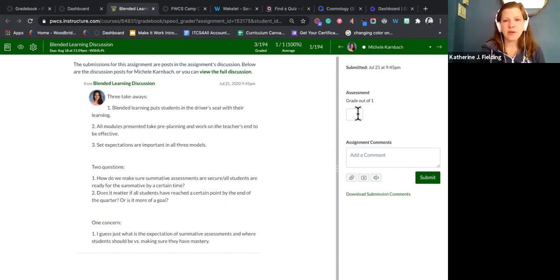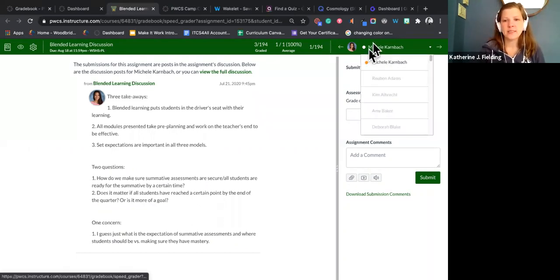In SpeedGrader, I can then get to the next student by clicking her student name, and anyone with an orange dot is one that's ready to be graded. If I've graded it, it's going to be at the bottom with a green check mark, okay? So those are the people I've graded. These people in gray haven't turned it in yet. And the orange dot again is done, submitted.